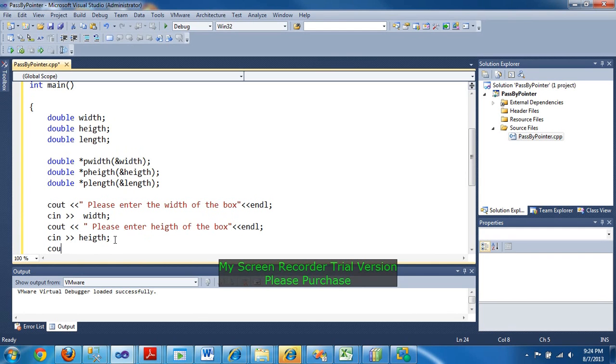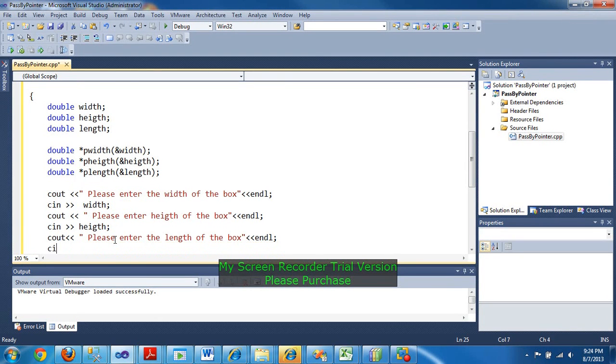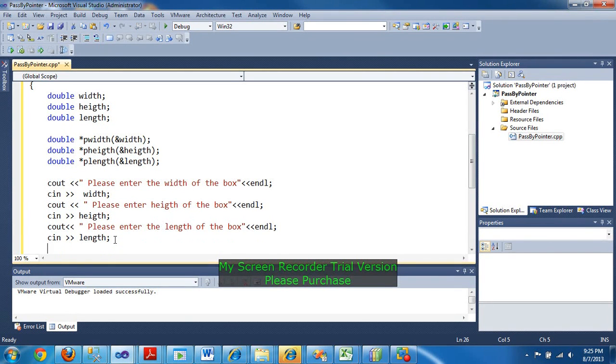There's one more to go with a standard output, and we're going to enter a message here. Please enter the length of the box. End of line, of course. And then standard input where we're asking the user to accept the value.